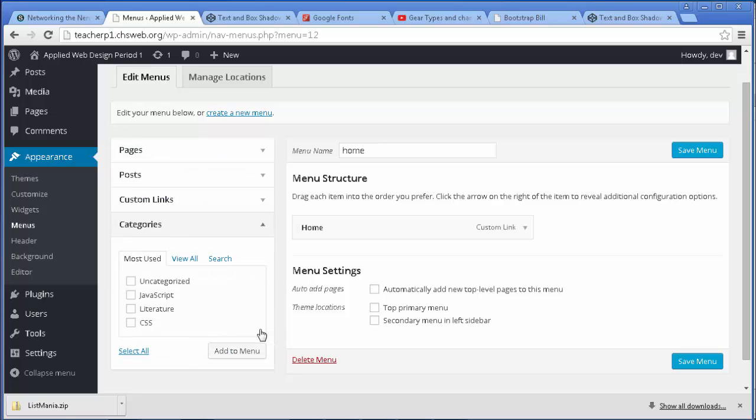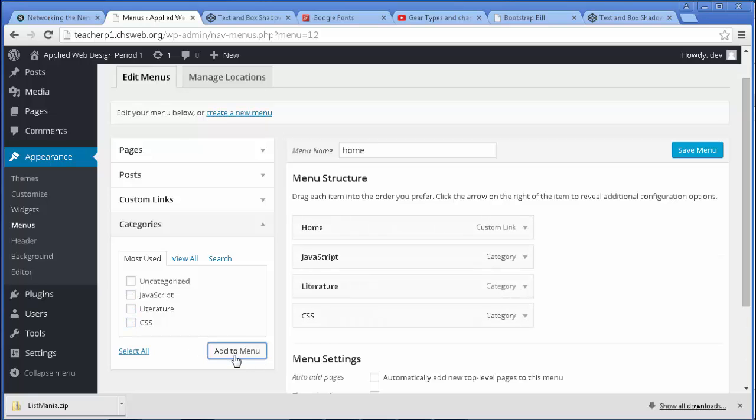Also, categories. Right now I have a list of different categories. I don't recommend you have a link on your nav bar to uncategorized. It just doesn't look very good. It's very unseemly. But I do have JavaScript, literature, CSS, and so I'm going to select all of these. So any post that has one of these particular categories is going to be linkable from your menu, with one caveat. And no, a caveat is not a fancy thing you eat with crackers. It means there's one catch to this.